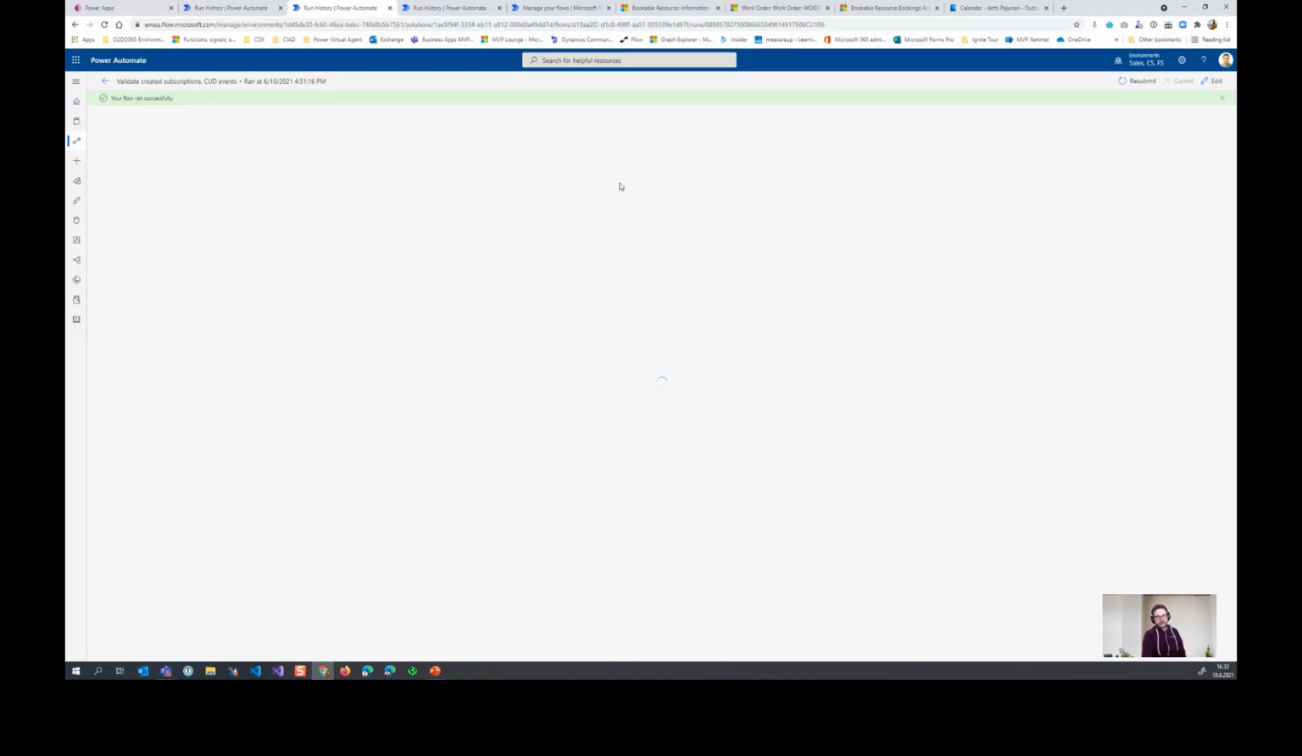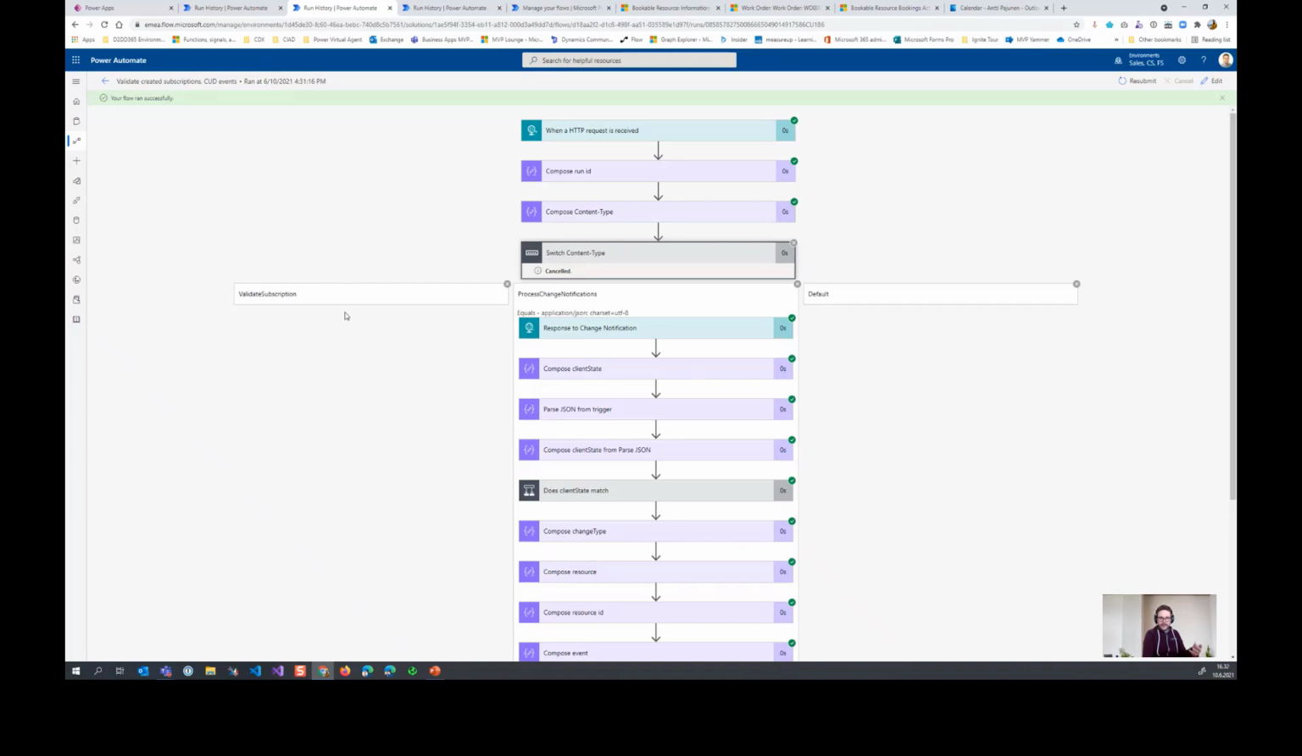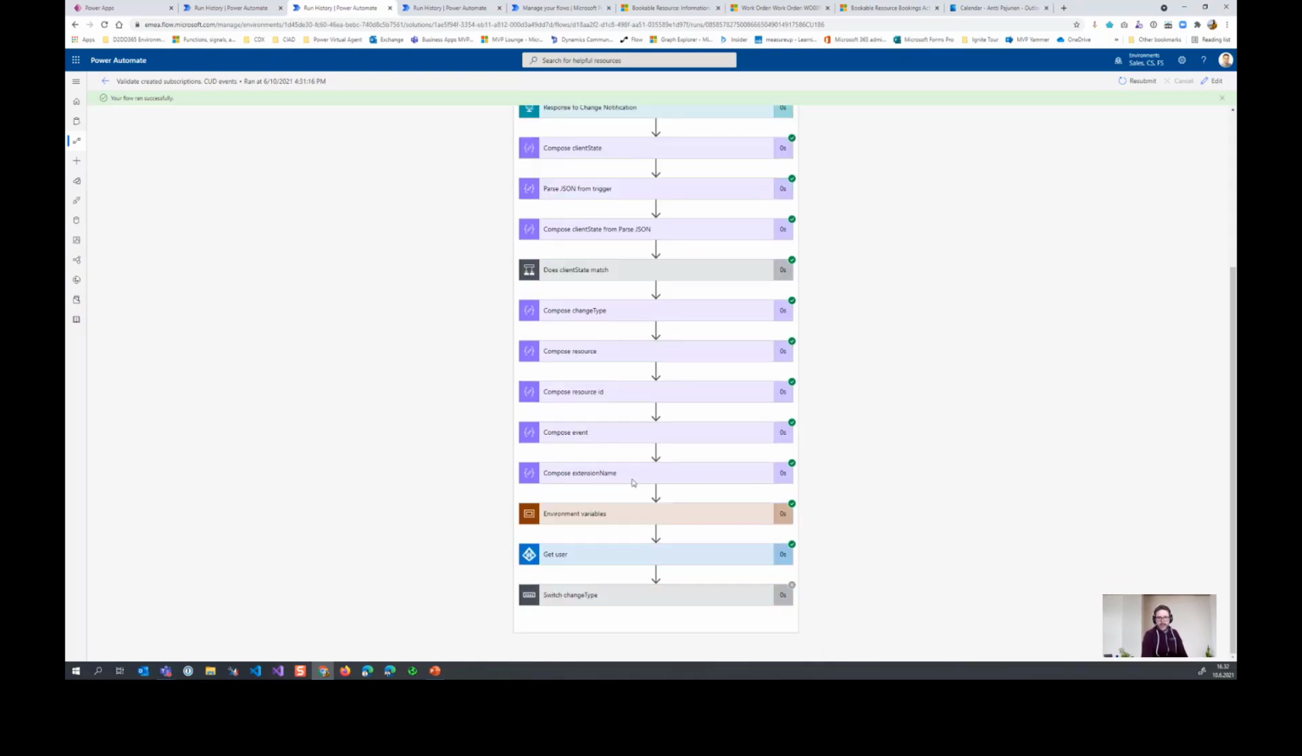has a "when an HTTP request is received" trigger, and my change notification is delivered. And this is that validation path that I was talking about. And then what I need to do is respond to Graph API and say, hey, this is genuine. This is actually something that should go through. There's a client state matching for security and all these things. So it's a proper request.